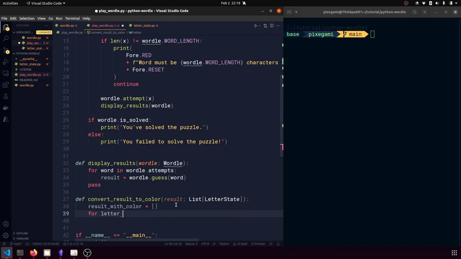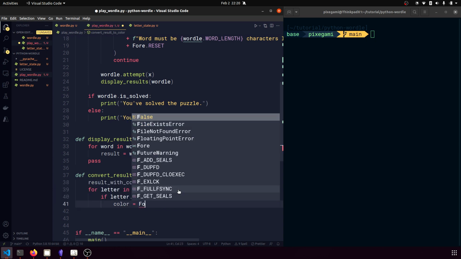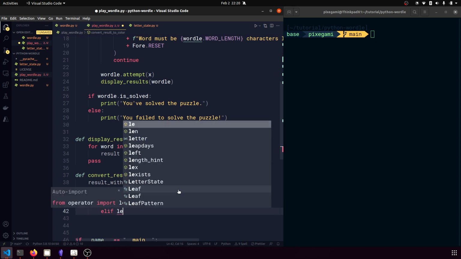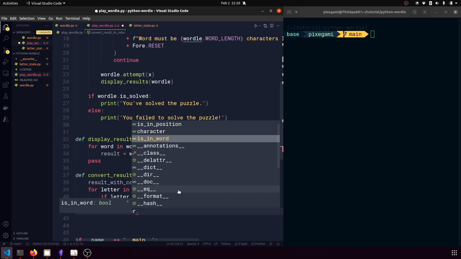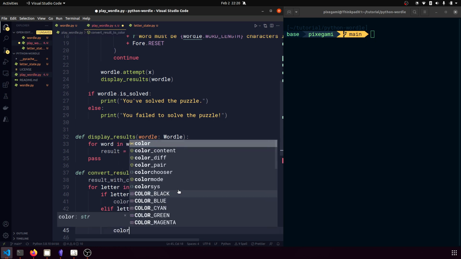So I'm going to do this for letter in result. Each letter in this loop is going to be an instance of letter state, which can help us figure out what color we need to paint that letter. So if the letter is in position, well, let's call a color variable here. It can be green. Else, if it's not in position, but it is still in the word, the color can be yellow. Otherwise, the color is just going to be white.